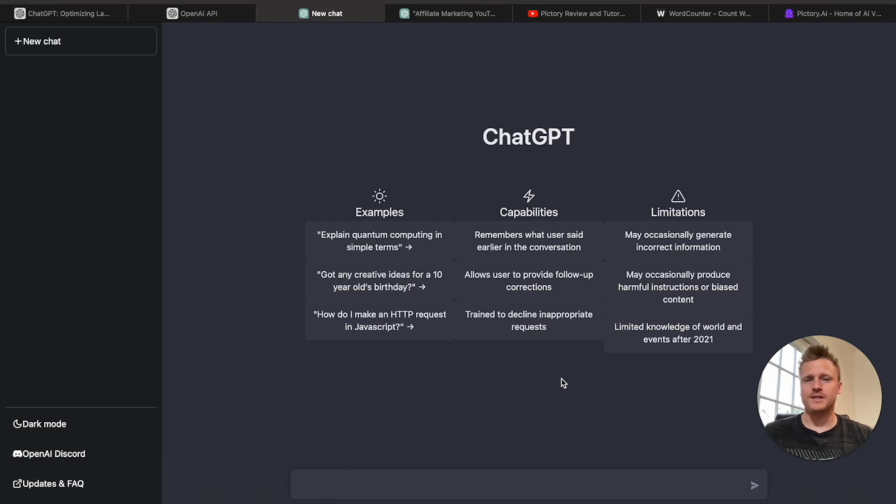And this is what I think is going to be the best way to make money with ChatGPT. And I think a lot of people are going to be using this. So it's best to jump on this strategy right now.